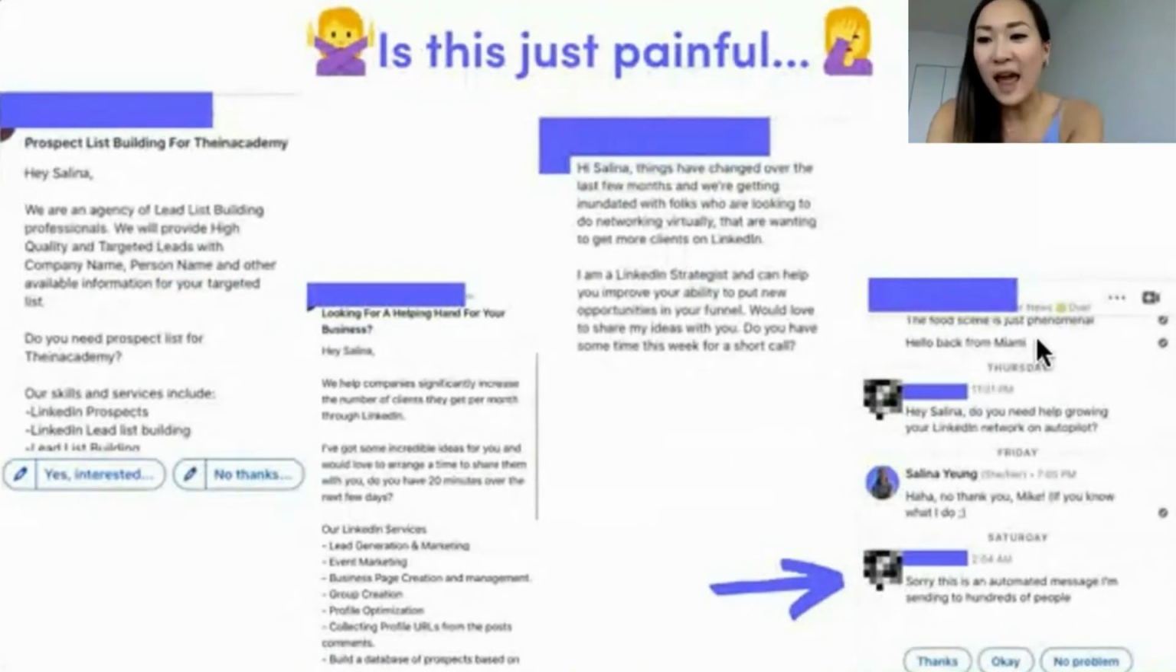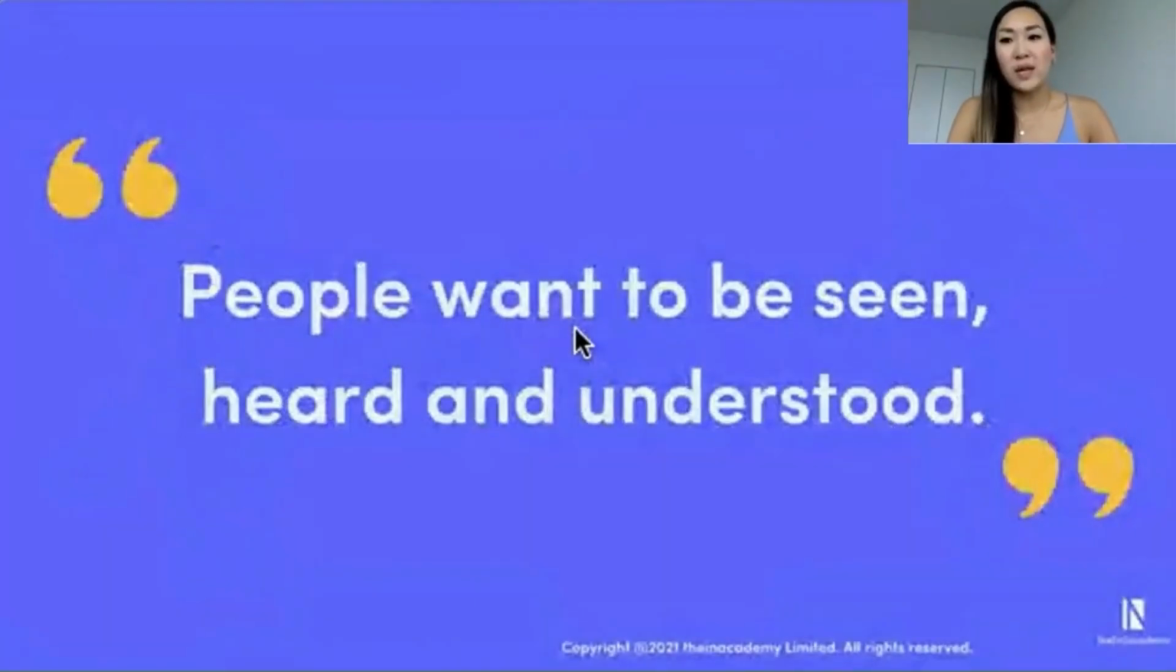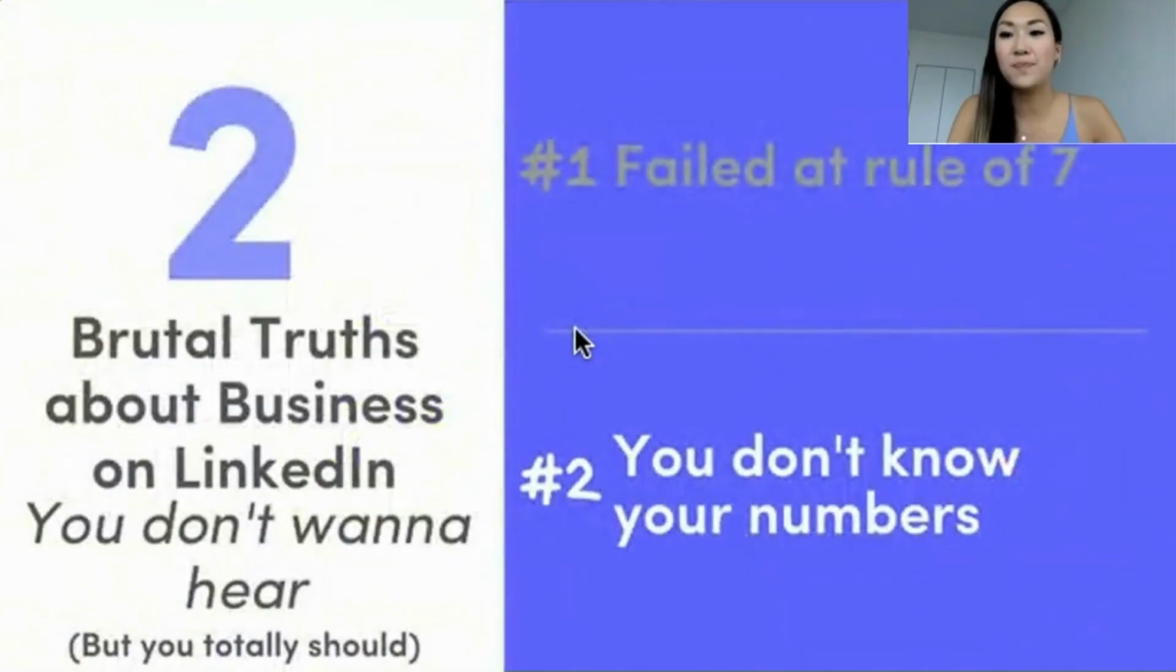If you see the arrow right here, it says, sorry Salina, this is an automated message that I sent to 100 people. Oh my goodness. This just ruins the entire online reputation. Friends, if this is you, please don't do it. Really focus on the relationship, because people want to be seen, heard, and understood. Okay? So don't fail at the rule of 7.